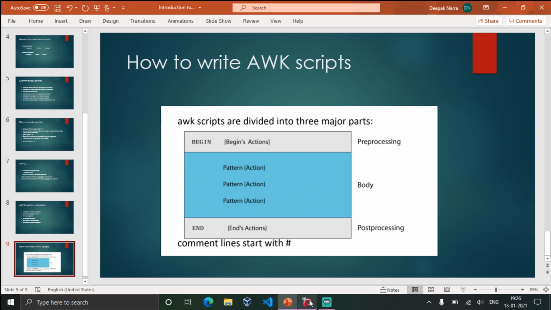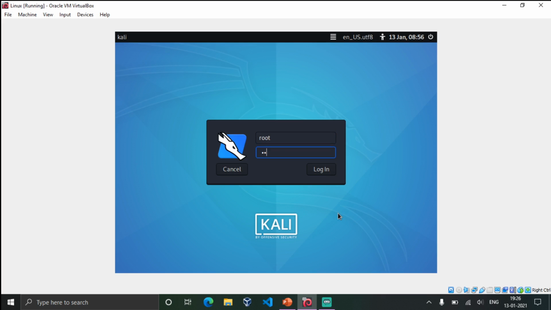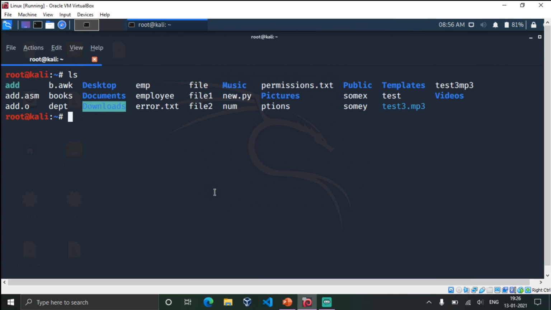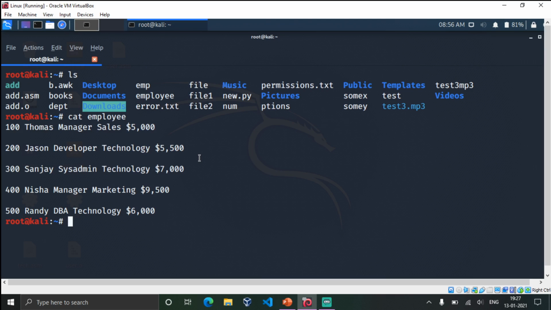So let's enter into the AWK script. Here we are going to see some examples that you need to focus on. Let me view some of the files that I have. This is the employee file, and here we have some fields. Field 1 is the id, the second field is the name, first name or last name, and then the designation and the department, and here the salary.